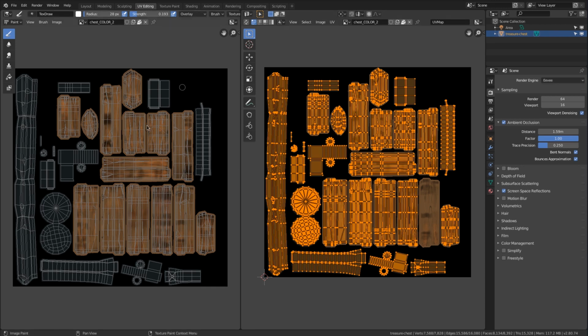So once you know what's going on here, it makes sense to split them. But when you first get into 2.8, it's pretty confusing when you're in the UV editor versus the image editor because they looked so similar. So keep that in mind as you make the switch to 2.8.